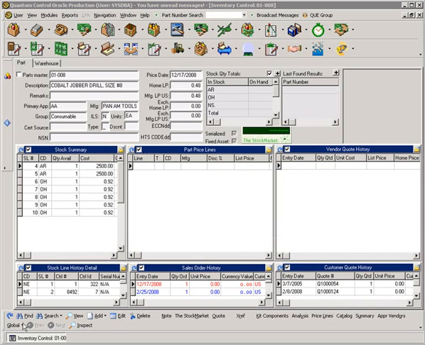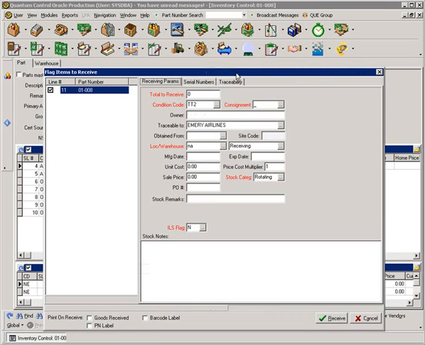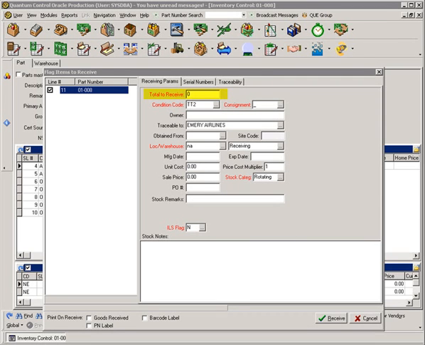Next, we will add the detail of the physical asset. Select Add Stock Line at the bottom of the window. You must receive the asset into Quantum. The standard receiving function is used for this process. Enter the number of assets to be received under this part number in the Total to Receive field. Enter a unit cost. This will become the acquisition cost.